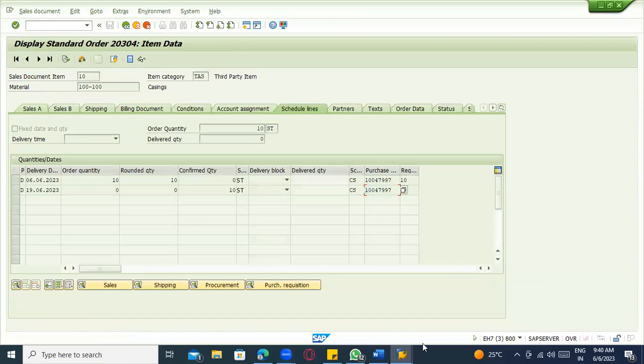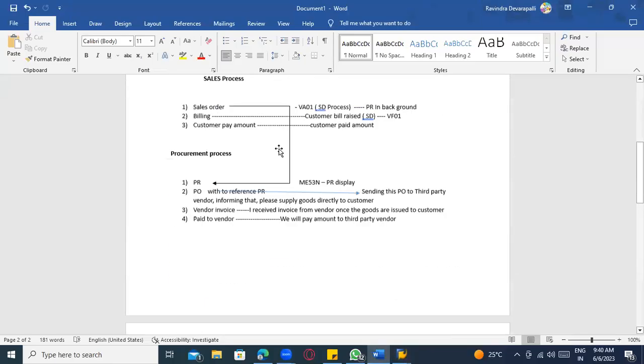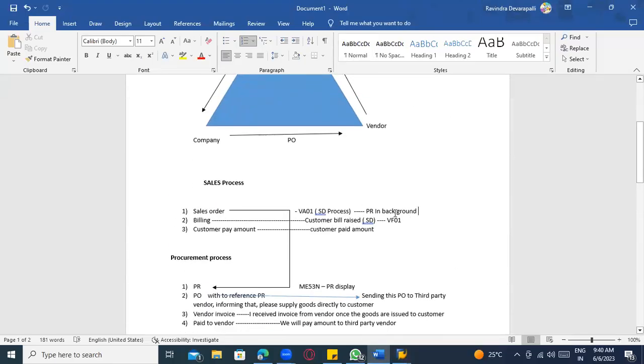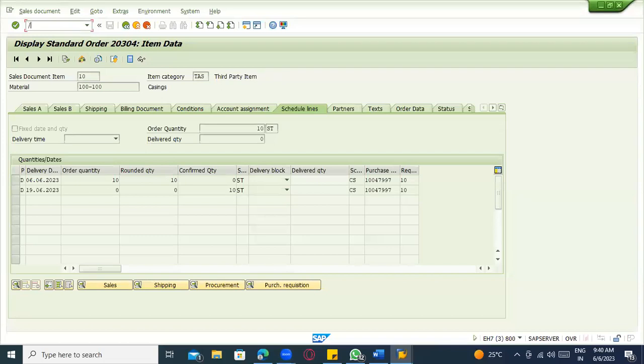Okay. Yes, sir. Now the first step is completed. The sales order number is created, and in the background the PR number will be generated. So now this PR number I'm converting to PO. Before going to this, let's go to ME53N and check whether there is any release strategy to approve the PR.